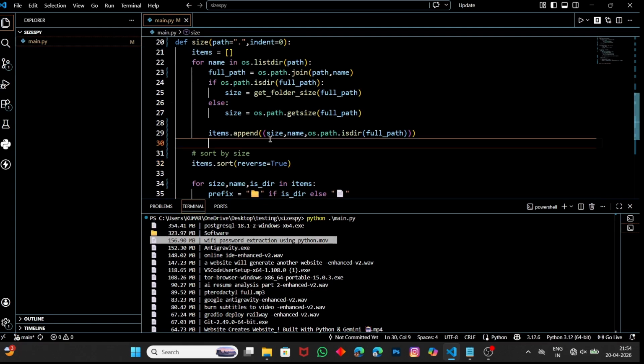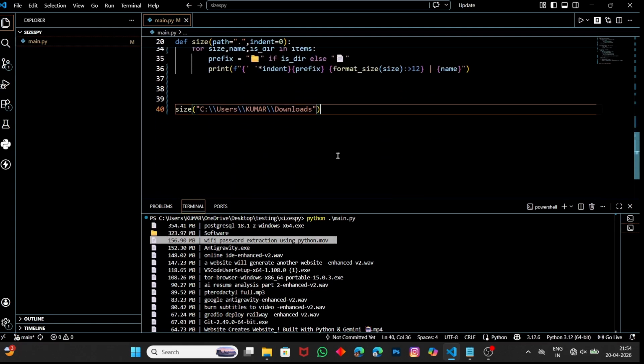So yeah, this is how you create a basic folder size analyzer using Python. I will provide the source code in the description, you can check that out. And this is it for this video, and we will continue in the next one.